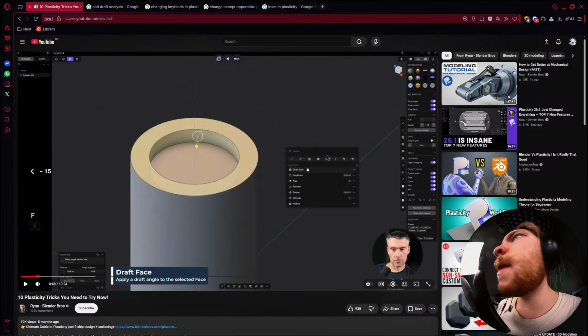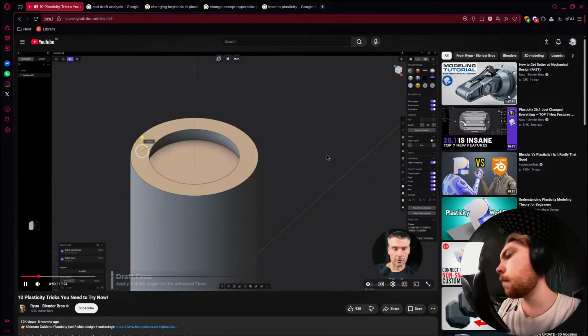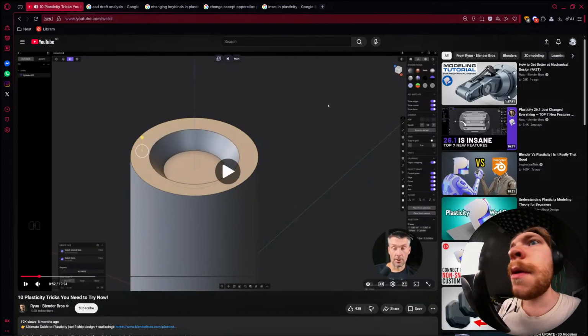I was not paying attention at all. And then you use this gizmo here, the circle, to draft... Wait, no. T is theater mode.